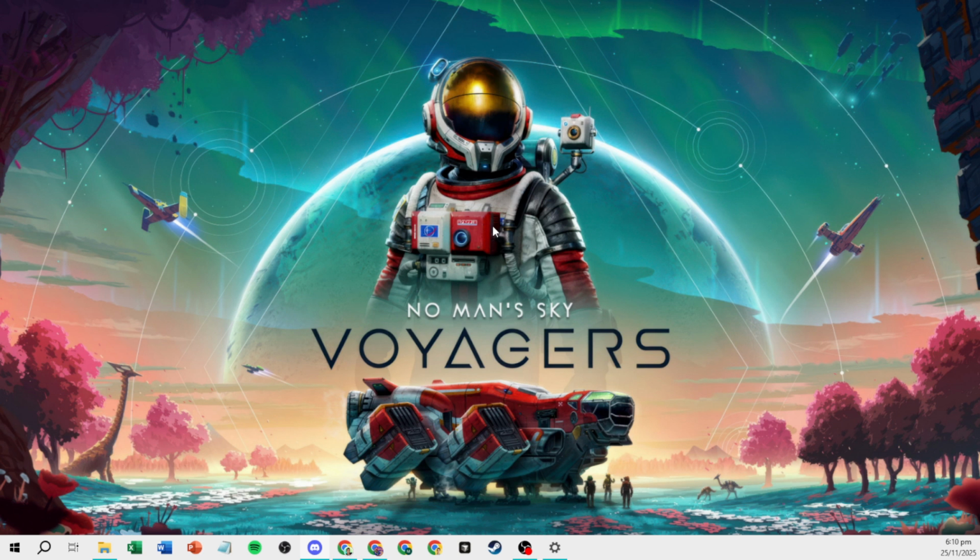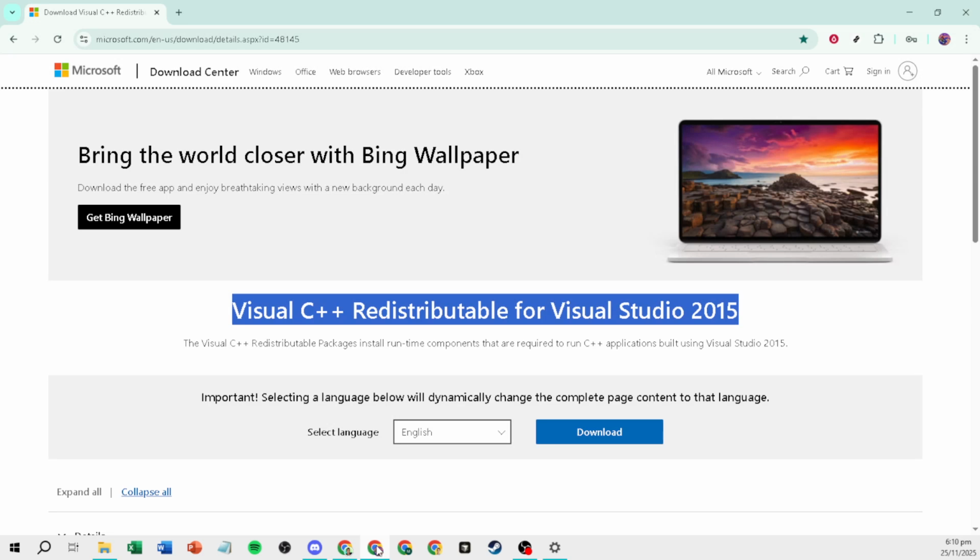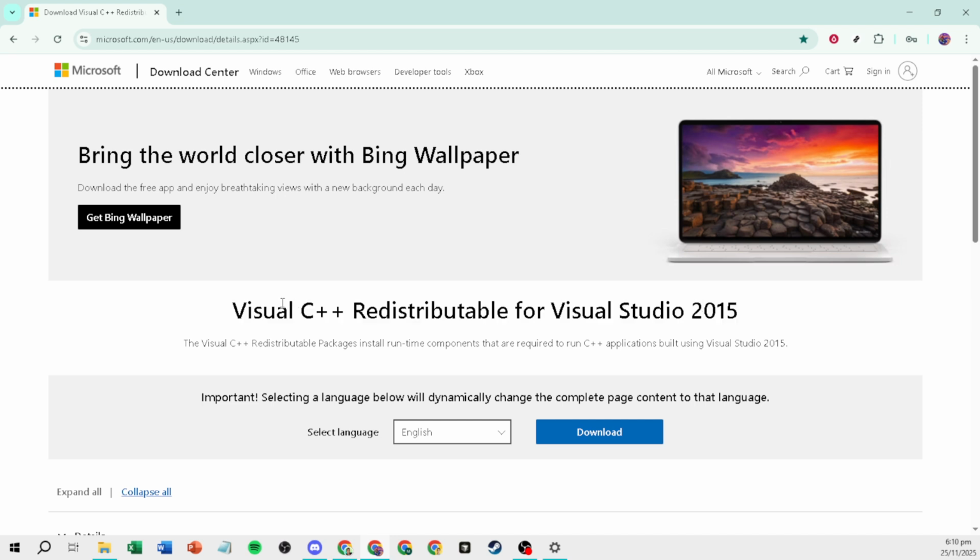step by step. First, you'll want to visit the official Microsoft website. This is vital because you want to ensure that you're downloading authentic and safe software. You can find the link in the description below. Once you're on the site, you'll need to download the Visual C++ Redistributable for Visual Studio. This package is part of the standard libraries required by Windows applications and should help replace the missing components.